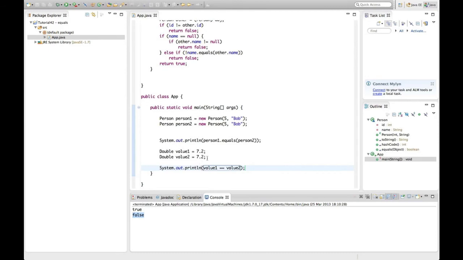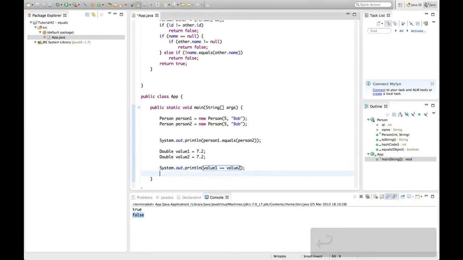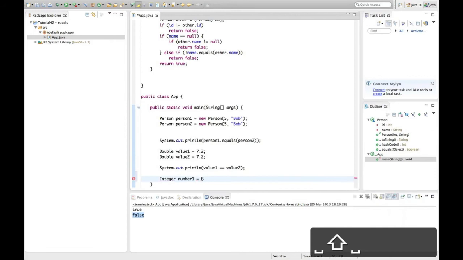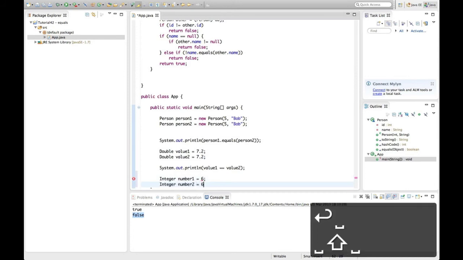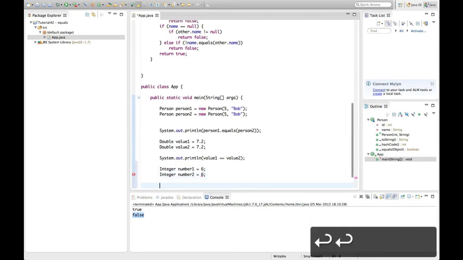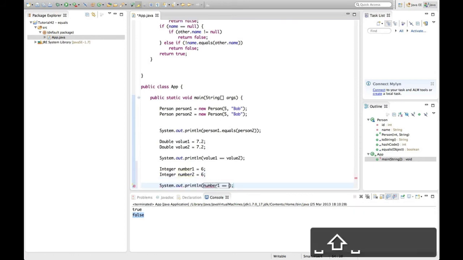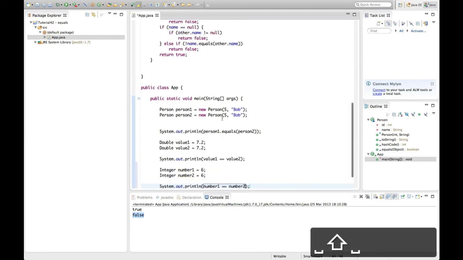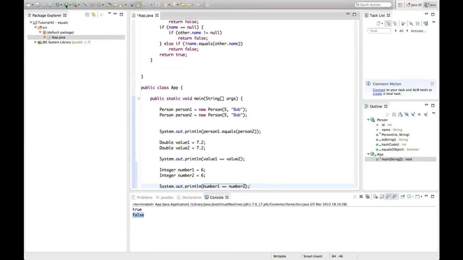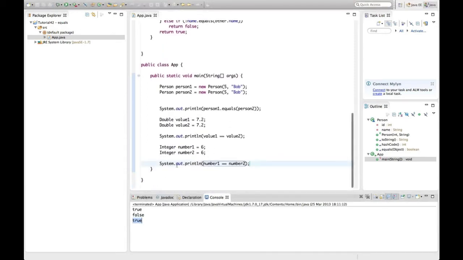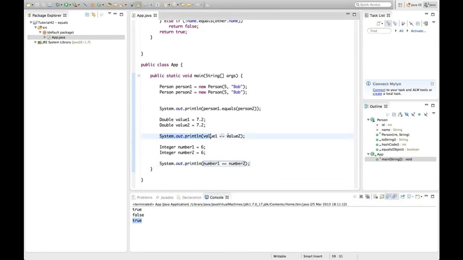So with integers, let's do integer value, integer, let's say number 1 equals 6, and integer number 2 also equals 6. So what do you think? Will this work or won't it? I think it will. So let's say number 1 equals number 2. Let's run this, and it does work. So why does this give us true, but this gives us false?